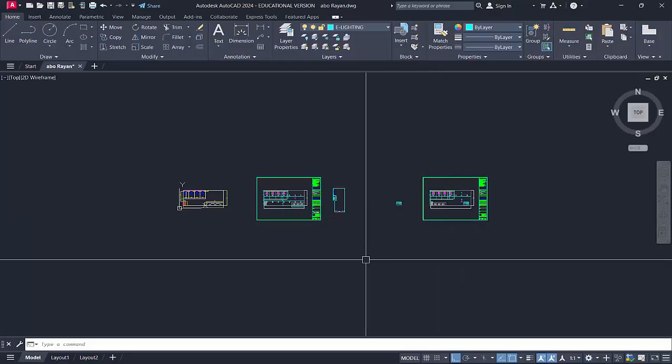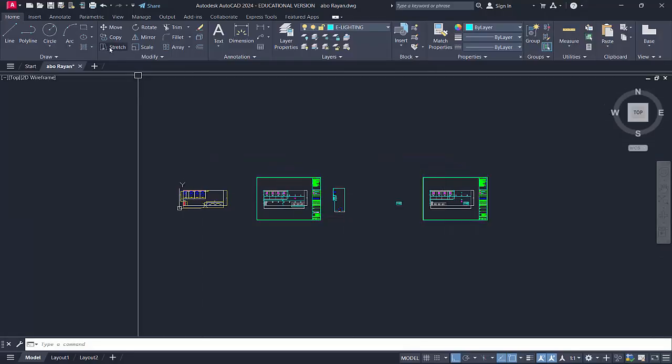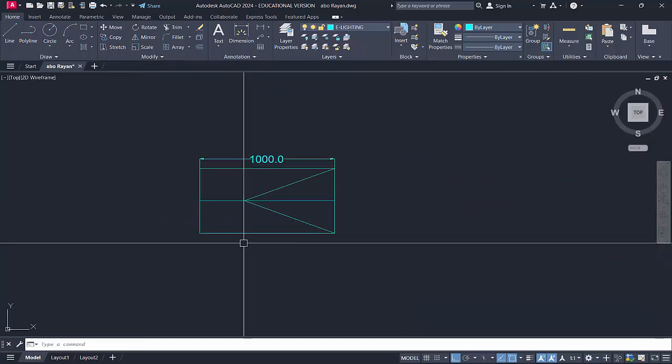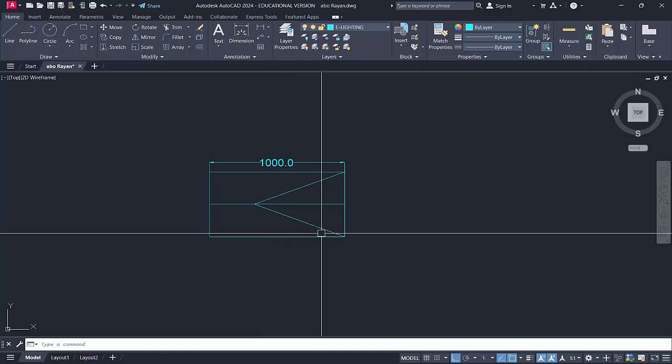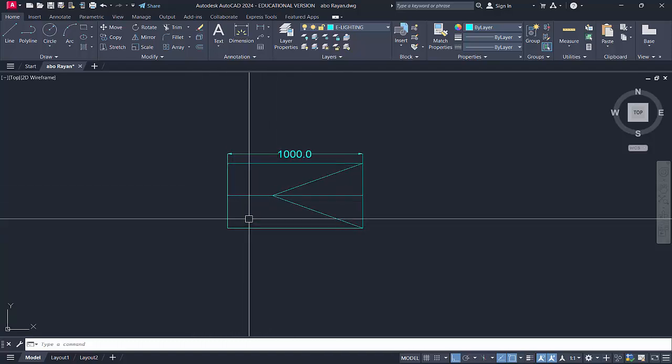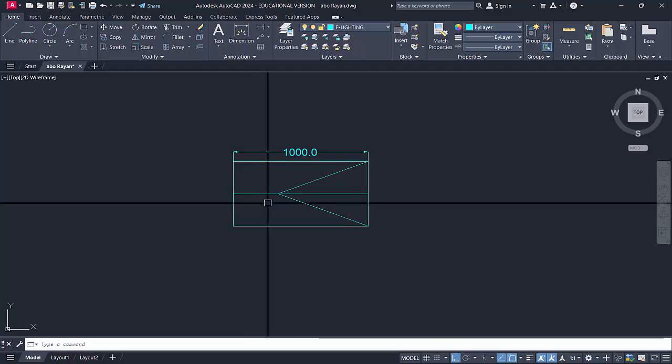What is the use of the stretch command? I have this diagram. If I want to stretch this diagram 500 mm on the left side, how can I stretch it?